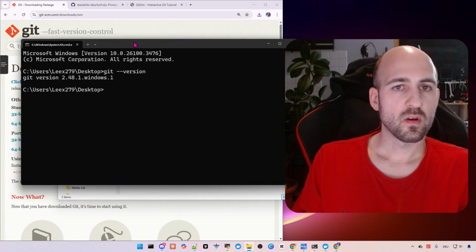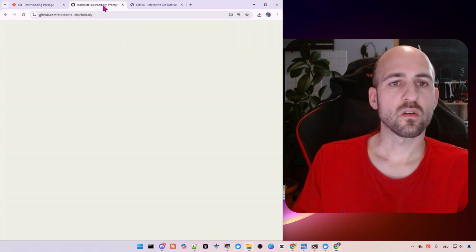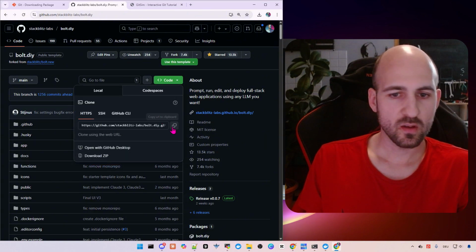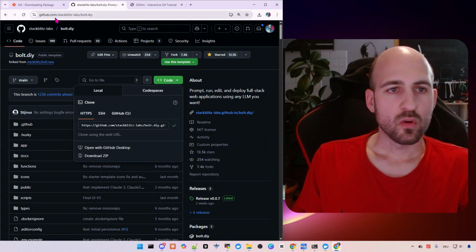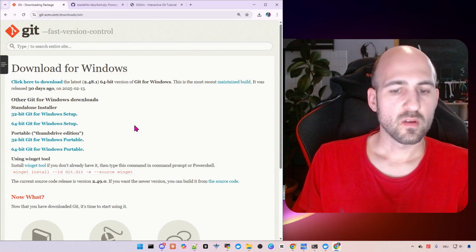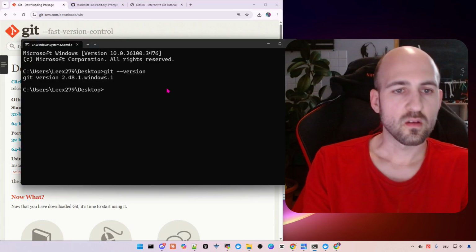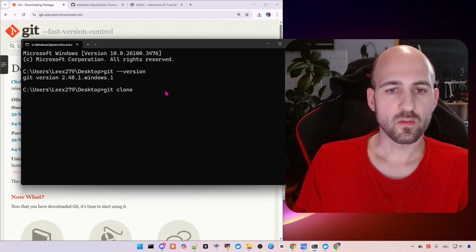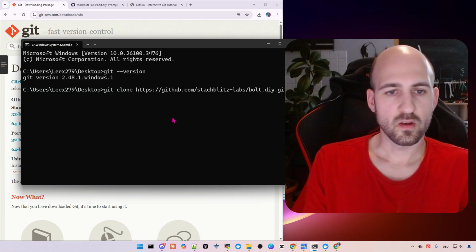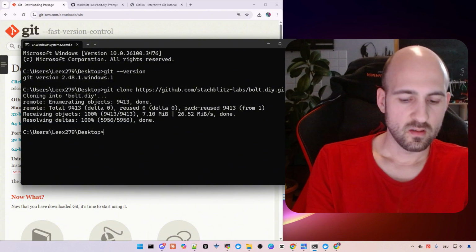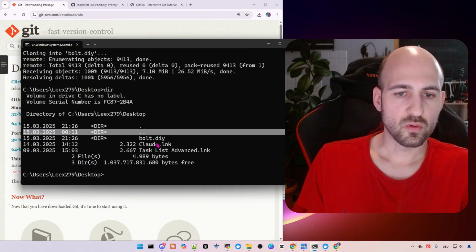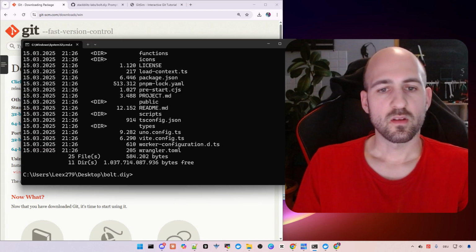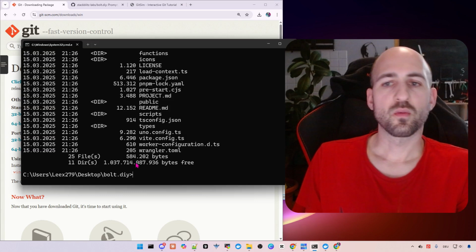We can also verify it by cloning a Git repo. Here is, for example, Bolt.diy, which is a coding assistant. If you want to know more about it, check out my other videos. Then you can go back here in the terminal, type git clone, and paste the URL in with right click. And as you can see, it's done. We now got the Bolt.diy folder here, for example. We can go in and we see all files are there from the Git repository.